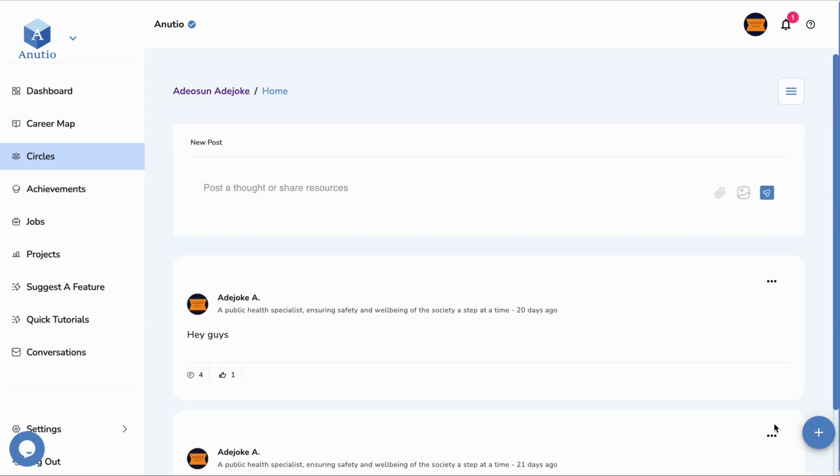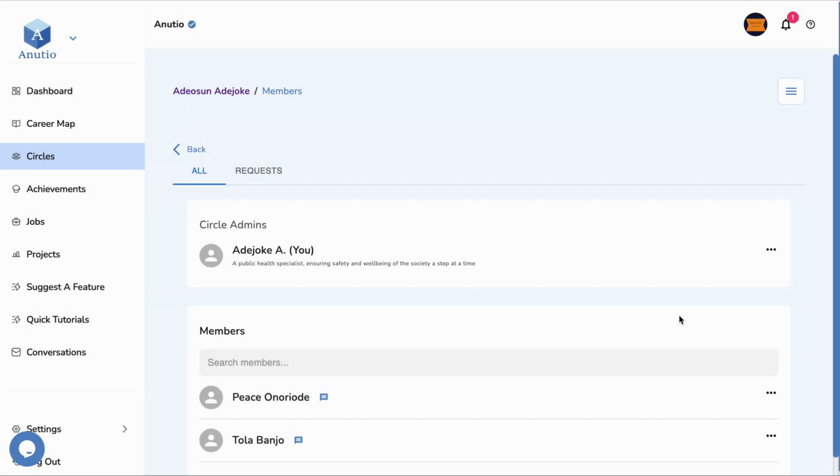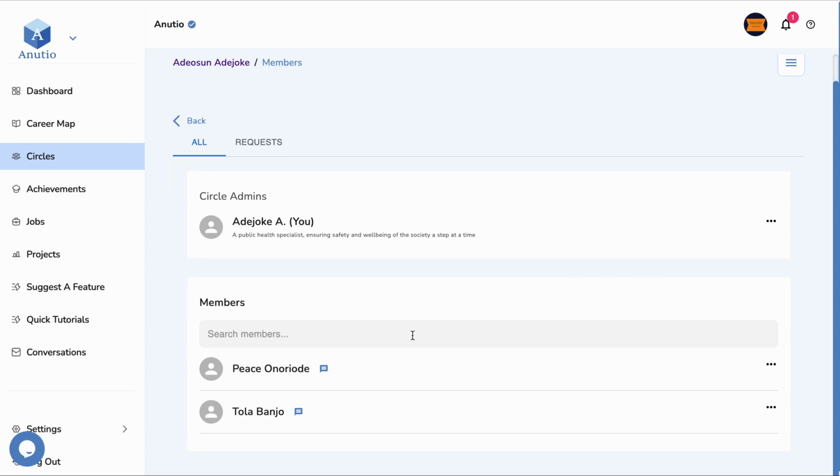As a creator, you can have people request to join your circles, and when they do, you'll get notified right here when a user asks to join your circle. You can click on the notification button and it will take you directly to the members page. But if you want to do so manually, you can click on this hamburger right here. You can go to members, and when you go to members, you can see all your members.